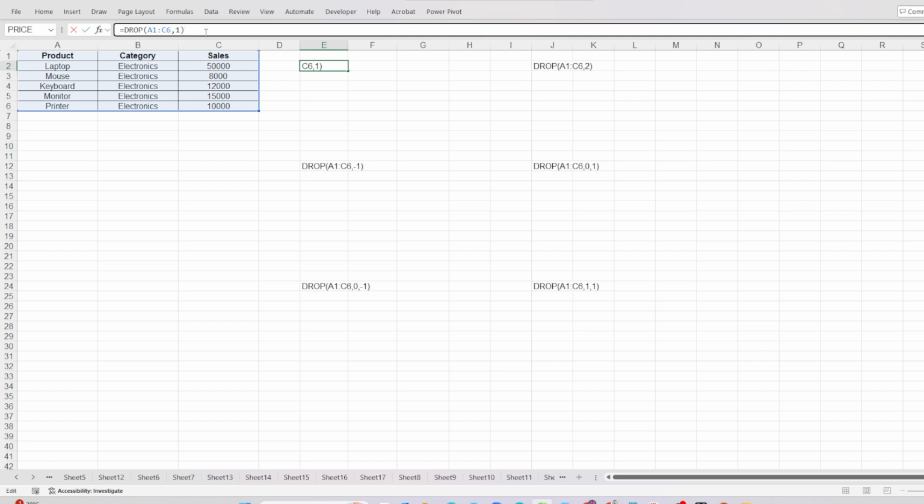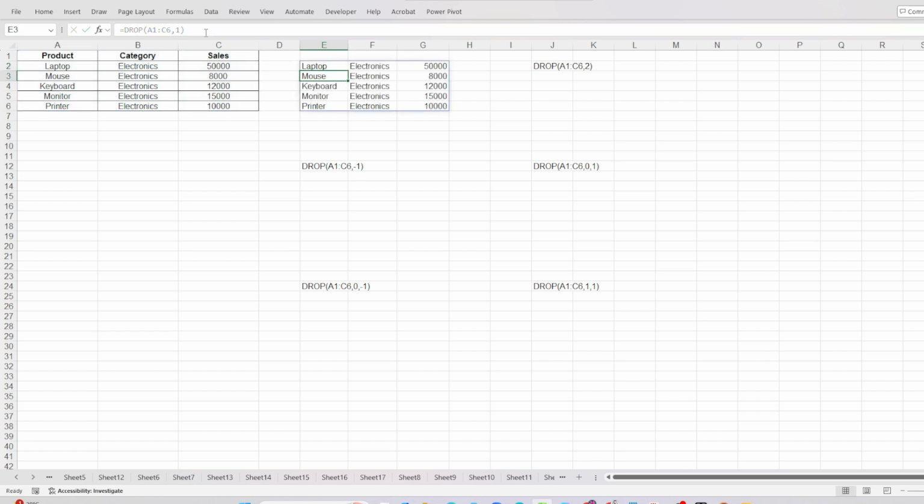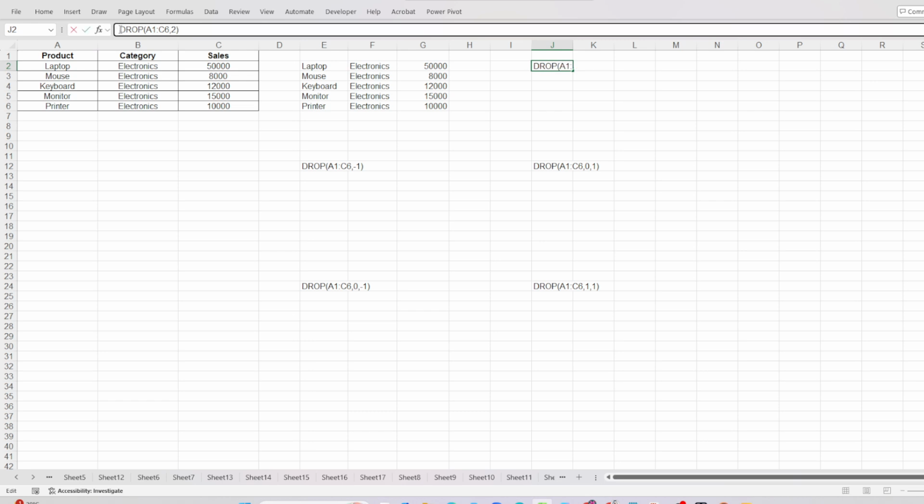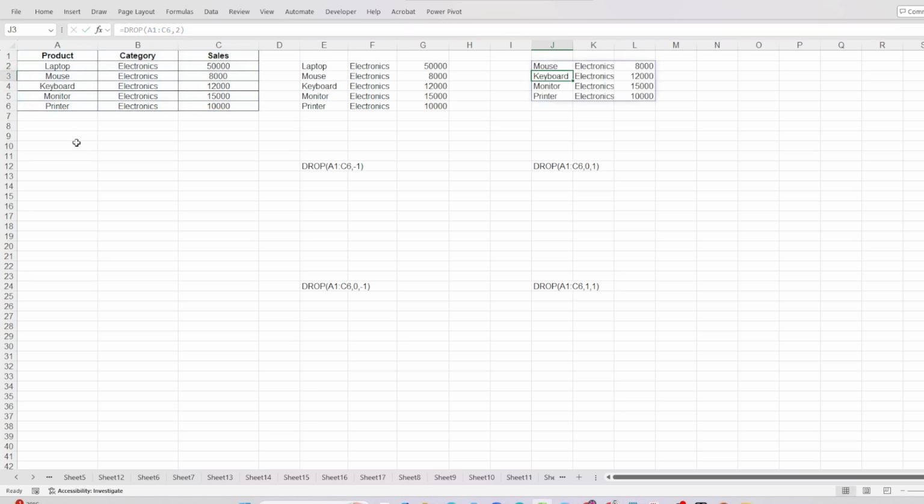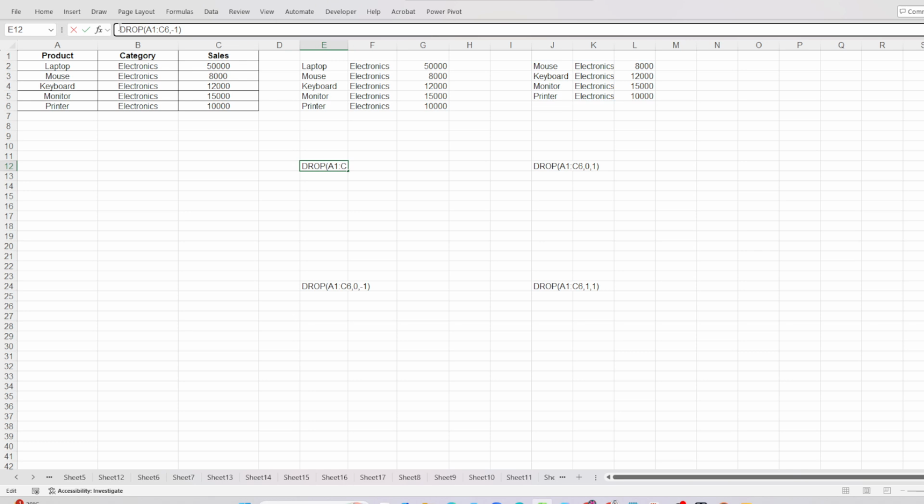If you drop the first two rows using =DROP(A1:C6,2), the result begins with the mouse row, because both the header and the first data row are removed. To drop the last row instead, use =DROP(A1:C6,-1). That keeps everything except the printer row.